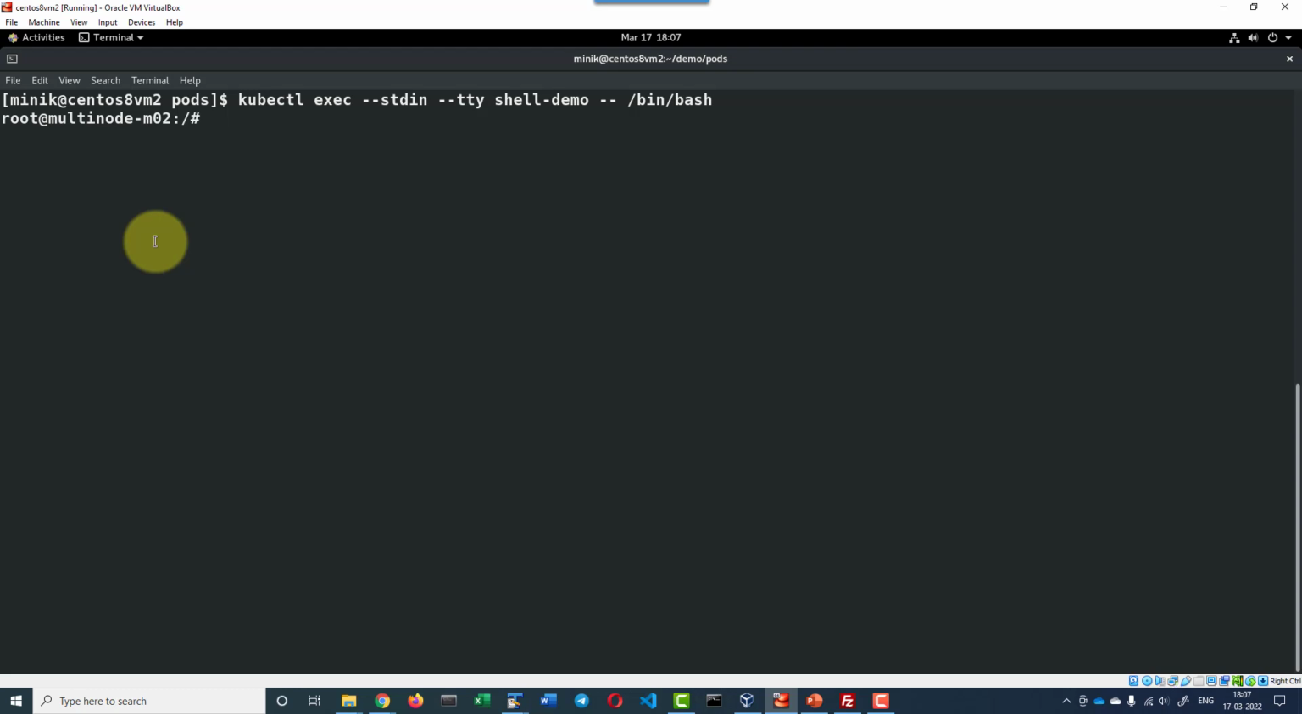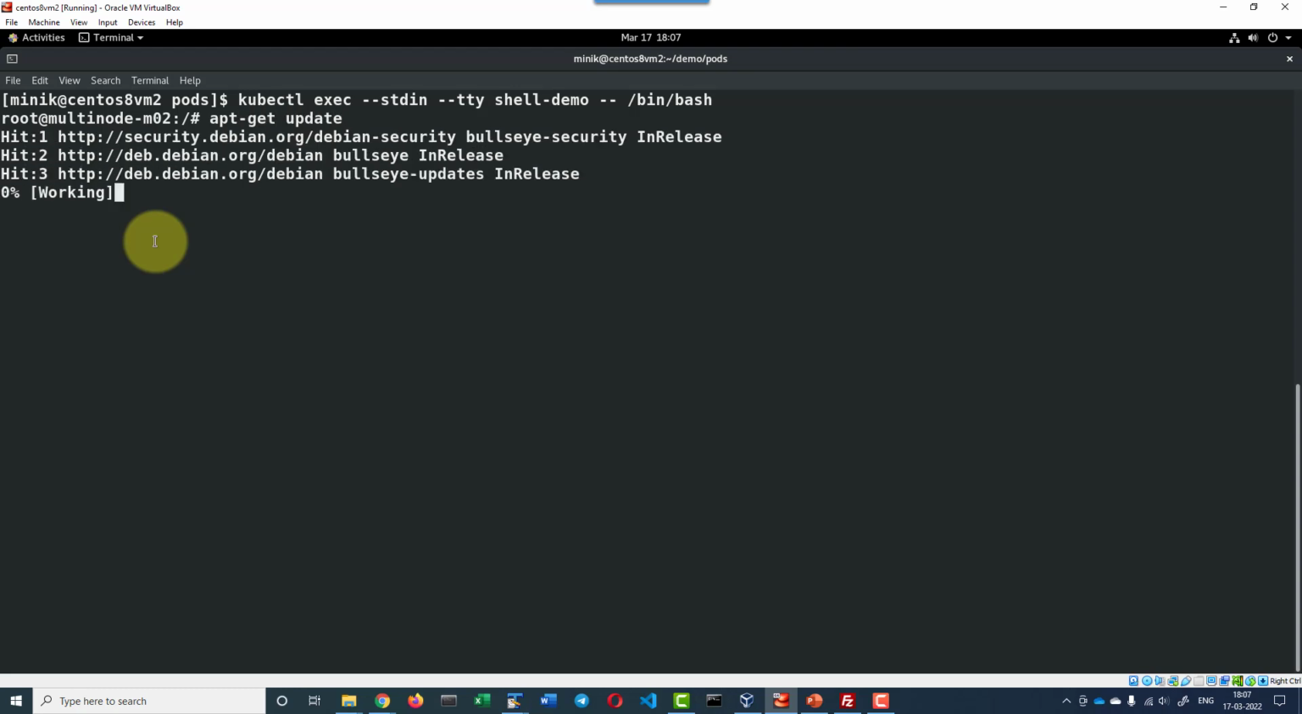I can execute any command that I wanted. Over here, let me go ahead and do the update, apt-get update. This will update all the packages. The container is using the Debian kernel. All the packages are up to date. In case I wanted to install any package, I can go ahead and do the installation, apt-get install curl.